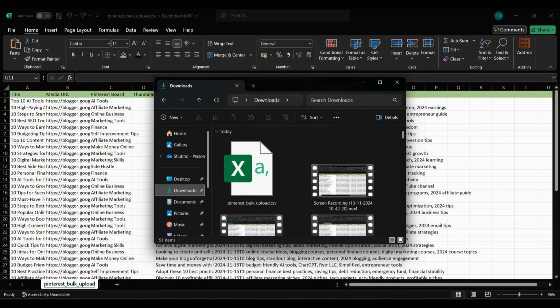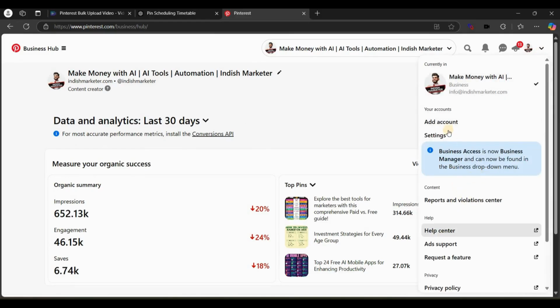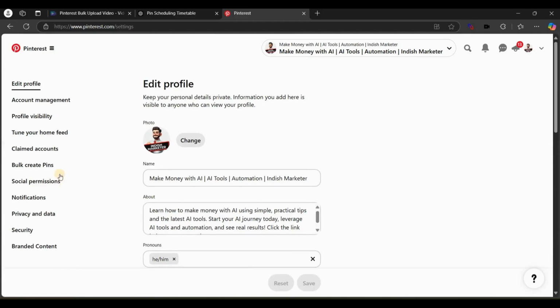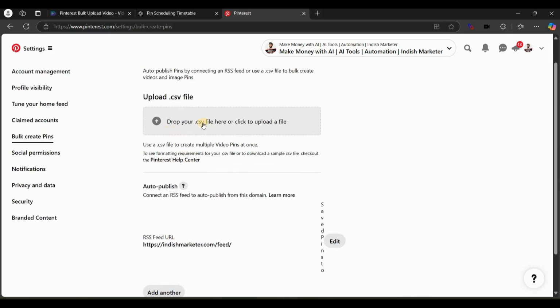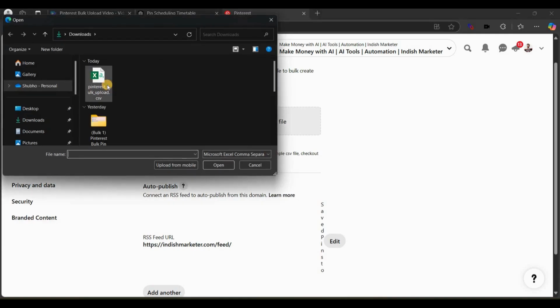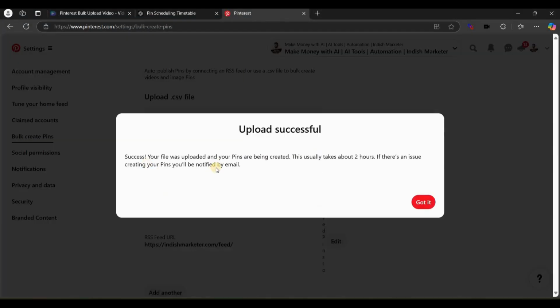So simply open Pinterest in a new tab. You can see this is my Pinterest account. From here I'll click on this drop down menu, then I'll go to settings. After coming to settings, I'll click on bulk create pins and then I will upload this CSV file. I'll click on upload and you can see this is the CSV file. I've selected it, then I'll click on open. You can see success. Your file was uploaded and pins are being created.